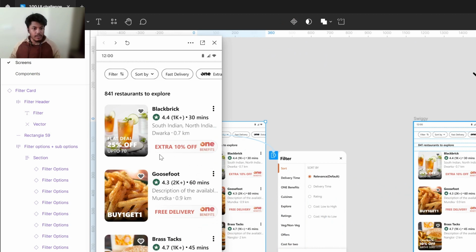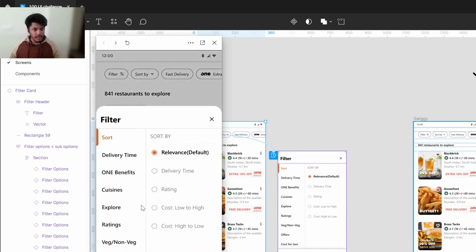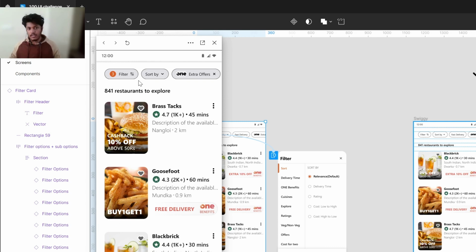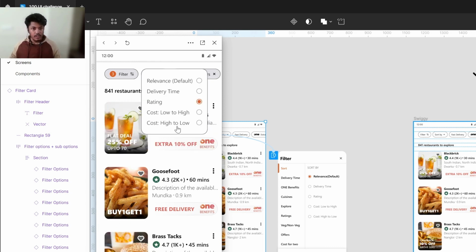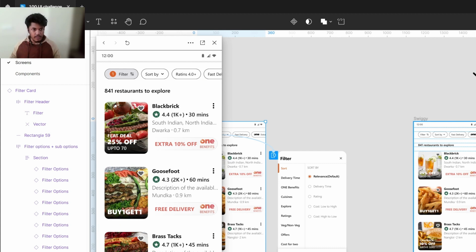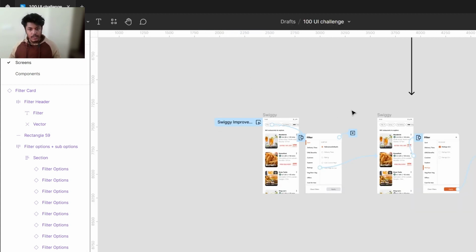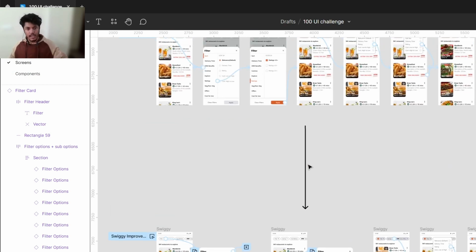So you can see if I open it up, if I click on filter, and now if I go to ratings, it works completely fine. So the search gets updated, and if I click on rating, the search gets updated. The filters get updated as well. So this is what I have fixed in terms of the design itself.